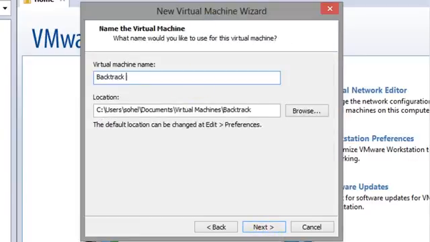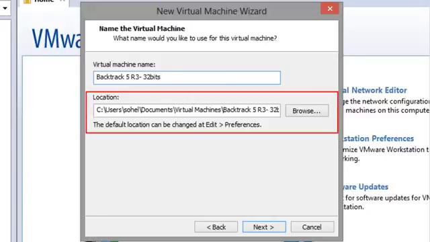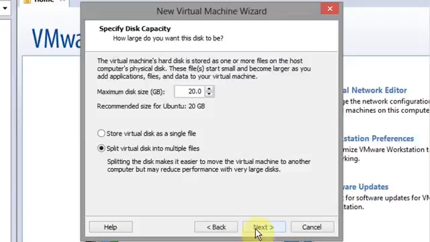Now provide a virtual machine name. It's going to save that to your default file location. If you'd like to save that to a different location, like an external hard drive, you can select the location at this point. Click on Next. The maximum disk size that it's going to use by default is 20 GB, but you can bump this up as per your requirement.